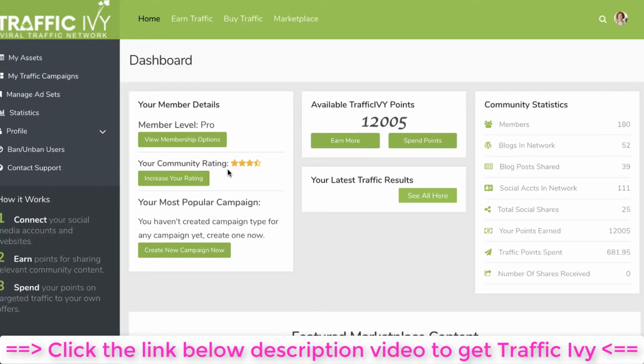Now, the higher your community rating, the more points that you will be earning when you make your shares. Make sure that the assets that you're adding, your social media accounts, your blogs, whatever it is that you're adding, are really good quality sites. That way you'll be assured of having a really high community rating and getting more traffic points when you're sharing.